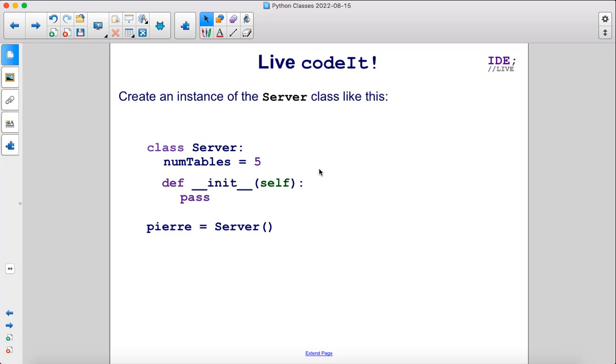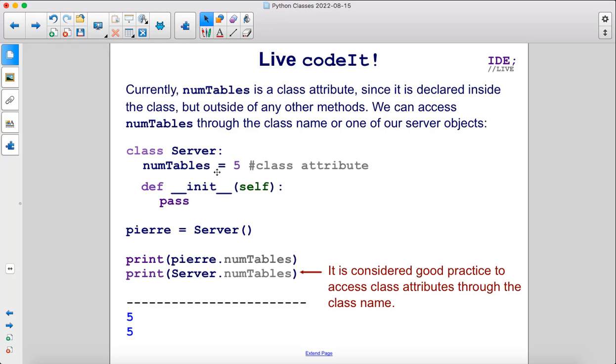The next thing we're going to do is create an instance of the server class like this. So outside of the server class, we're going to have Pierre equals server. So we're creating an instance of the server class. Currently, numTables is a class attribute since it's declared inside the class but outside of any other methods. We can access numTables through the class name like this, server.numTables, or through one of our server objects, for example Pierre.numTables. It is considered good practice to access class attributes through the class name, like this, server.numTables.